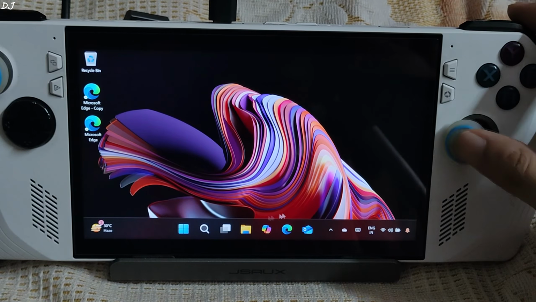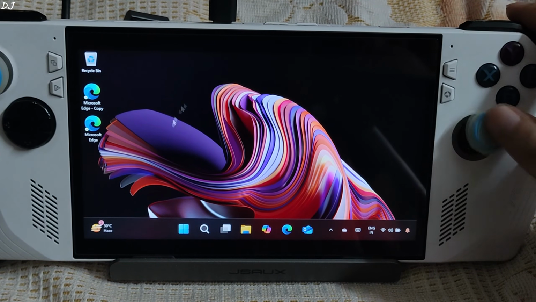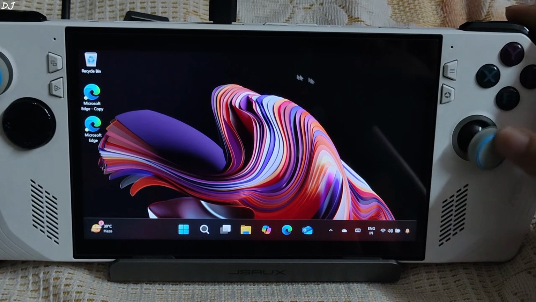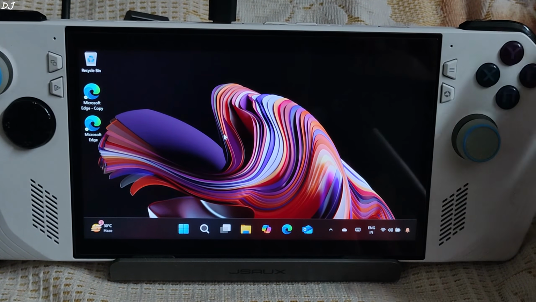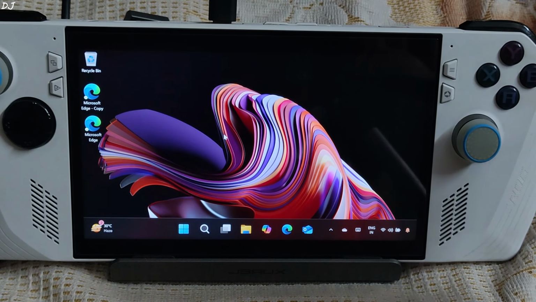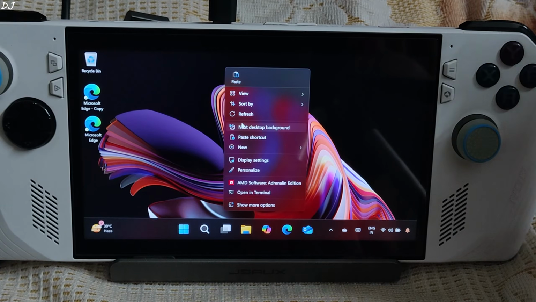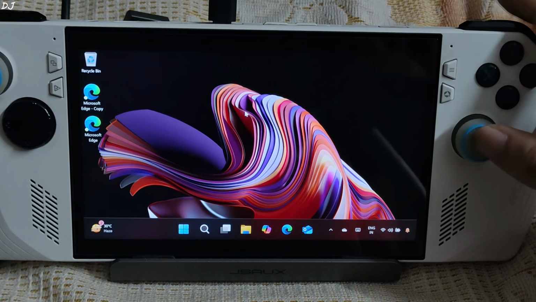Now I'll be covering how to navigate through the Windows interface. ROG Ally does not come with a trackpad. You can use its right joystick to move the mouse pointer like this. The stick is very smooth. It's very easy to trace a circle using it. By default, right mouse click is mapped to Ally's right trigger. See, left mouse click is mapped to Ally's right bumper.